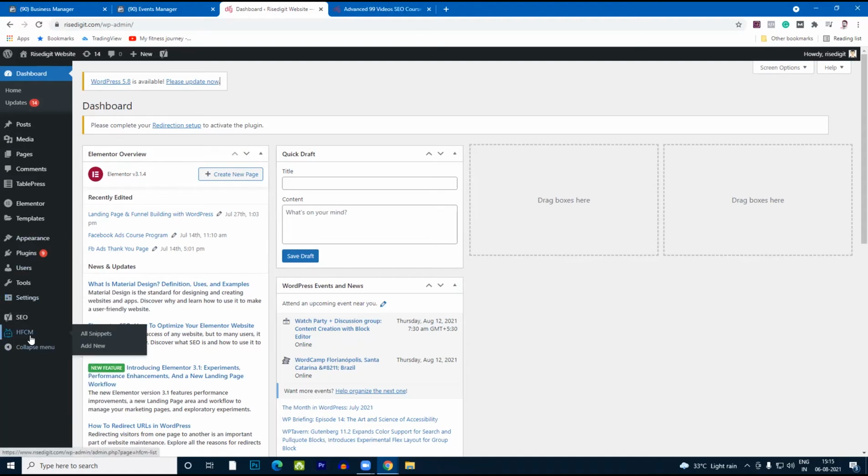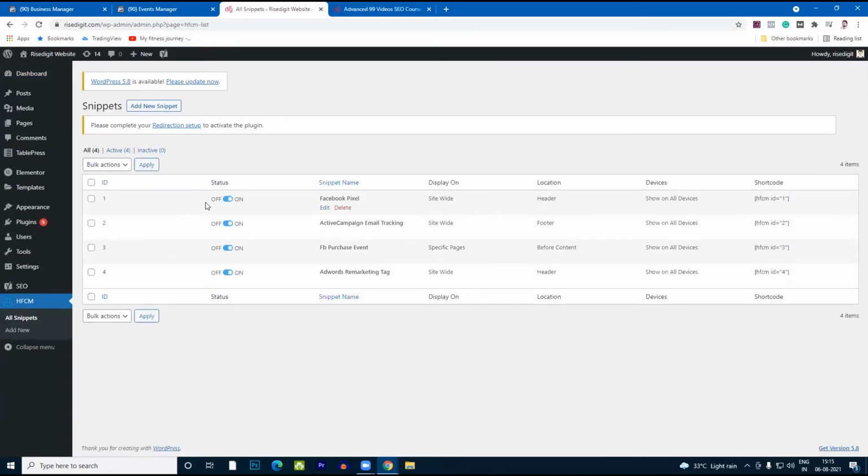So what I did, I use this header footer code manager plugin, which you can obviously install. It's a very simple plugin available everywhere on WordPress. It's a free one, header footer code manager, and this is how it looks. So just click on this once it is installed, and you see all the campaign tags I am using right here. The number one is for the Facebook pixel, the active campaign email tracking data, Facebook purchase event data, AdWords remarketing tag, everything is being set up here itself.